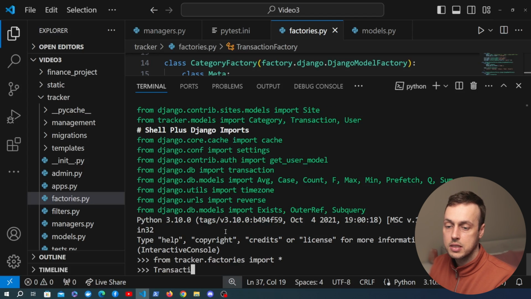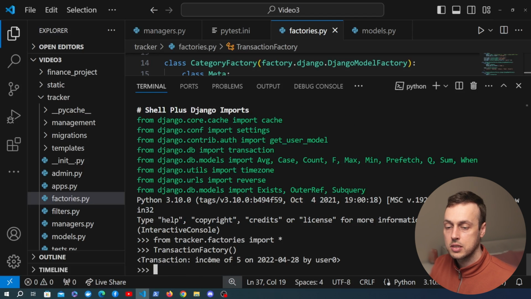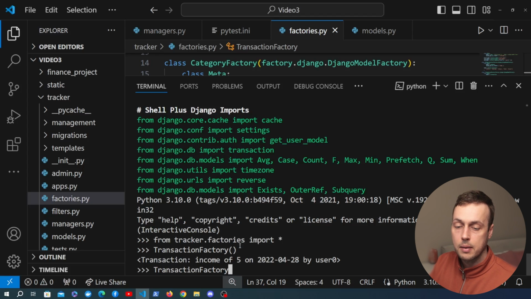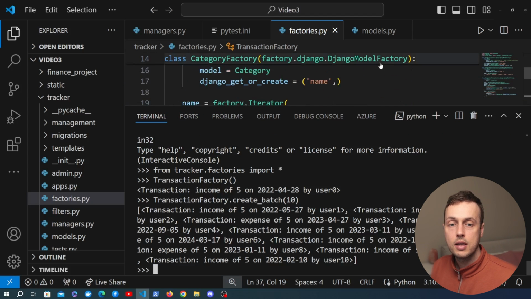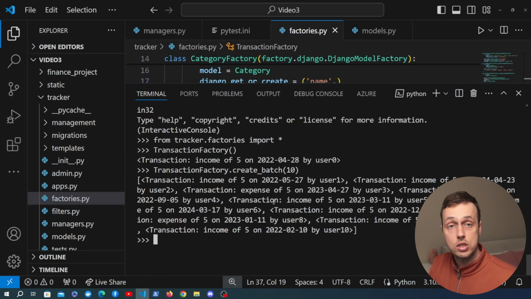And then I'm going to instantiate a transaction factory here. And when we do that, we get back a transaction. So what we can do in Factory Boy is not only generate a single transaction, but we can actually generate a batch of these as well. So I can call create_batch, and I'm going to create a batch of 10 transactions. When we execute that, we get back 10 transaction objects that are saved to the database. And they're saved to the database because we inherit from the Django model factory class. That will automatically save them unless you tell it otherwise.